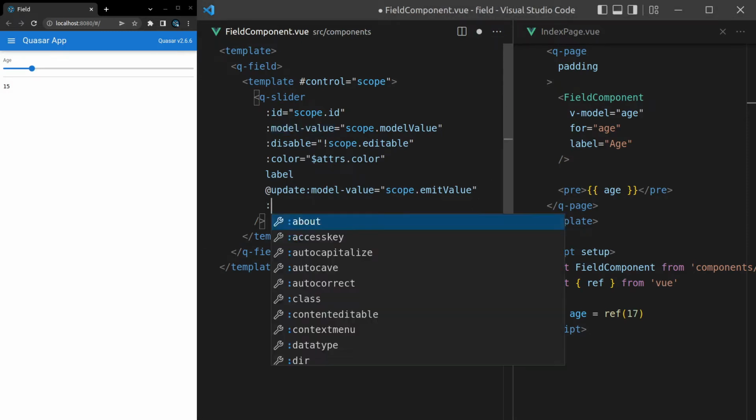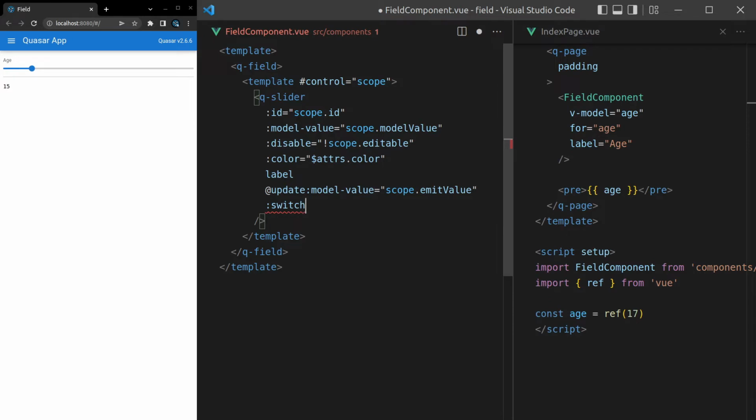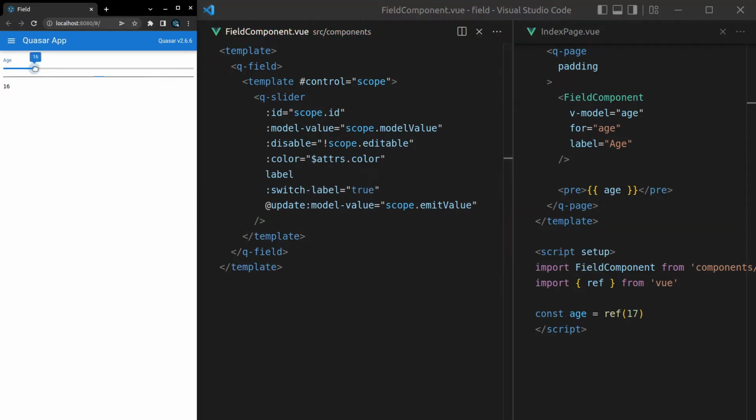So let's come in here and then we'll say switch dash label. And look, if we set that to true, then it means the label is going to show on the other side. Might have to refresh. We need to say switch label dash side.